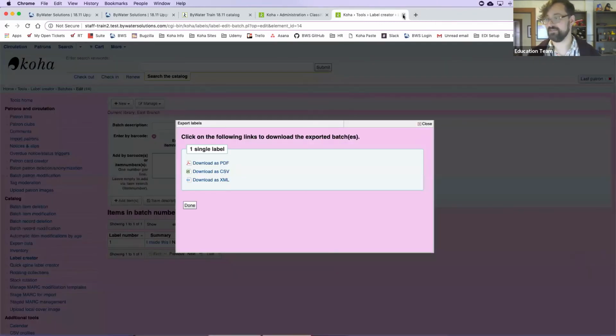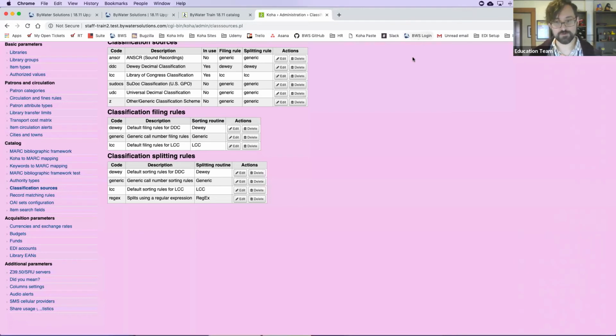But in 18.11, we have a new option that is so cool. For our splitting rule, we can split as Dewey, as generic as LC, or we can write a custom regular expression splitting rule to make your call number split any way you want it to split.